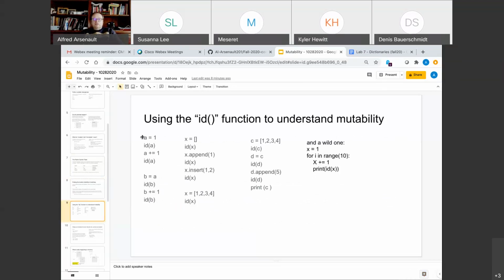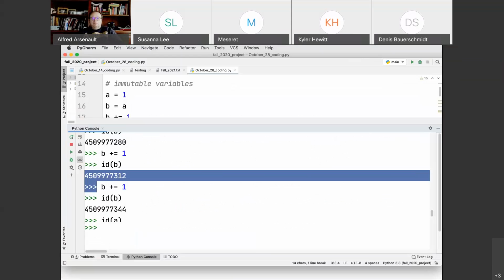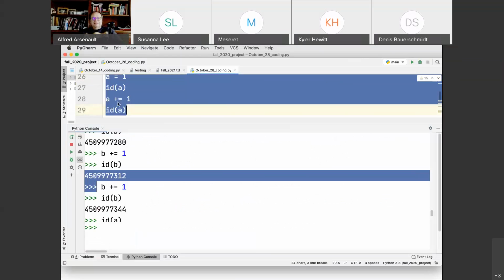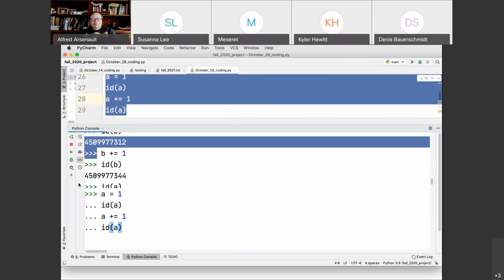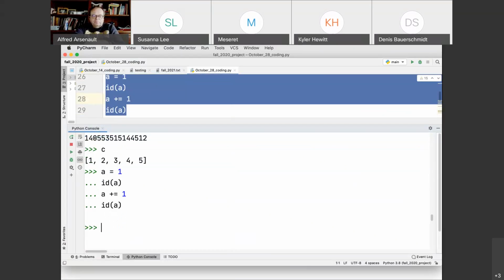Now, some of the stuff I've already shown, and I've got all this in pie charts, so I'll just walk through to illustrate stupid programming tricks. Okay? I'll use ID to show you that when I define an integer, A, give it a value 1, it has 1 location in memory, and when I then add 1 to that, it's going to come up with a new location in memory. Okay?